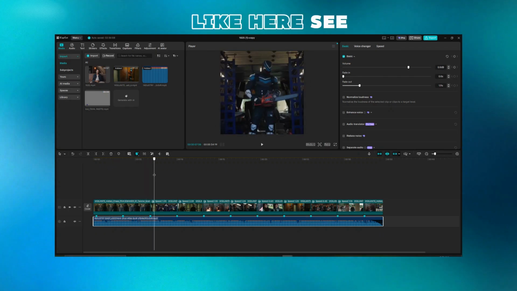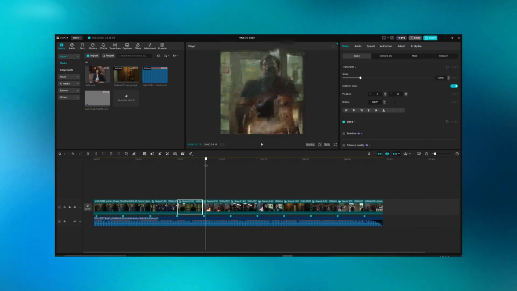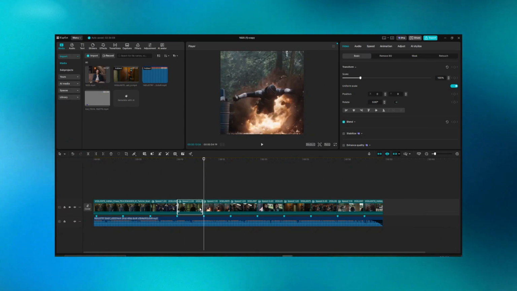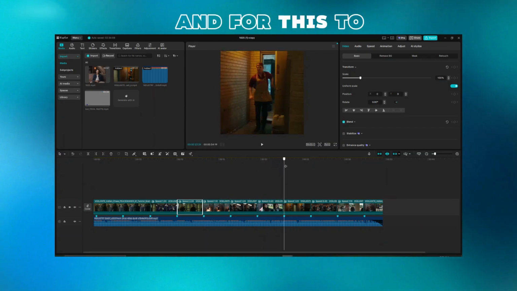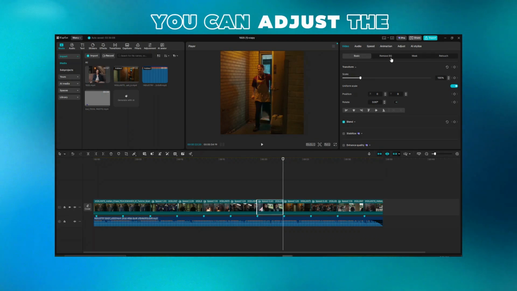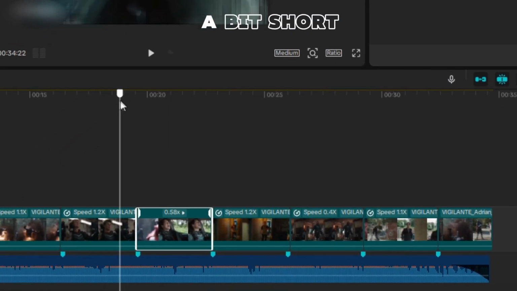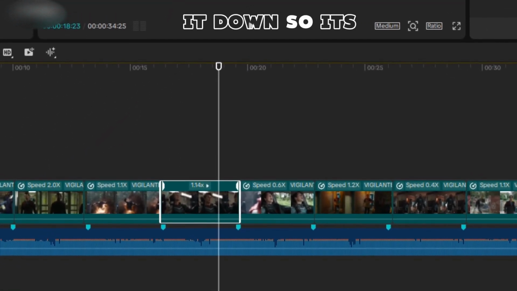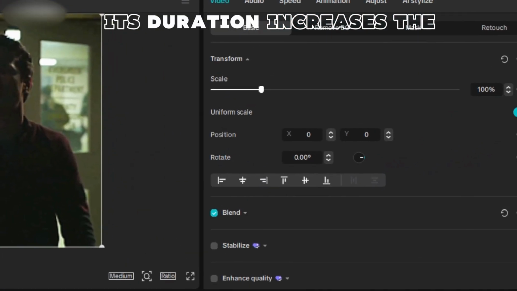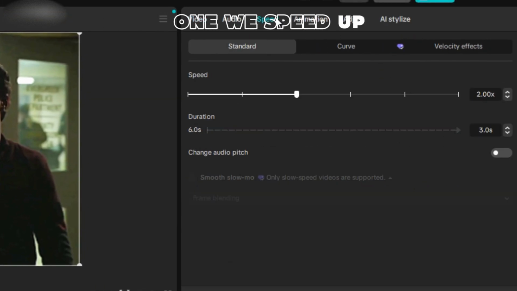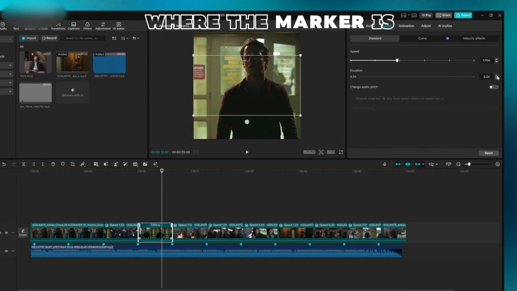Like here, see this marker is ahead, and if you place these markers exactly on your cut, in sync with your audio file, it makes your work much more coordinated. And for this to happen, you don't need to cut your videos, you can adjust the speed. See what I'm doing now, I'm not cutting any video. Well, this one is a bit short, I need to slow it down so its duration increases. When you slow down a video, its duration increases. The one we speed up gets shorter, and in this way we align them with where the marker is placed.